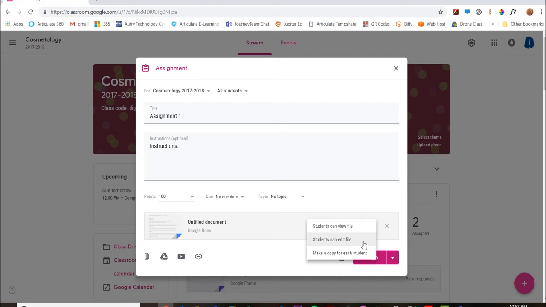So what I want to do on this, I want the students to be able to go in and fill in answers on this document. I want them each to have their own copy and turn this in to me like they would any other physical piece of paper that was an assignment. So if that's what I want, then I'm going to say make a copy for each student. And that's going to make copies of this document, and so each student gets their own copy, can fill out the form, and then submit it back to me.